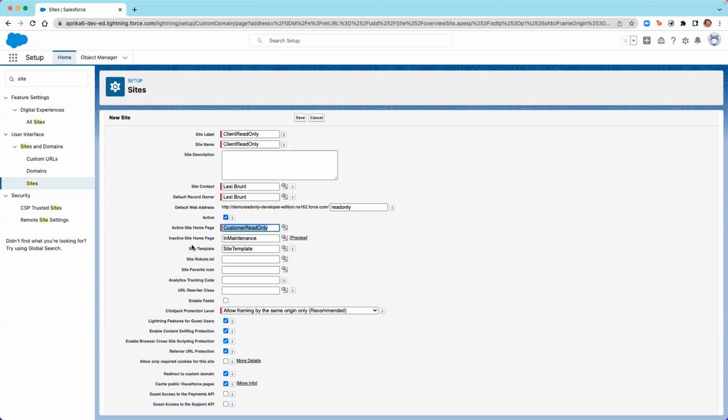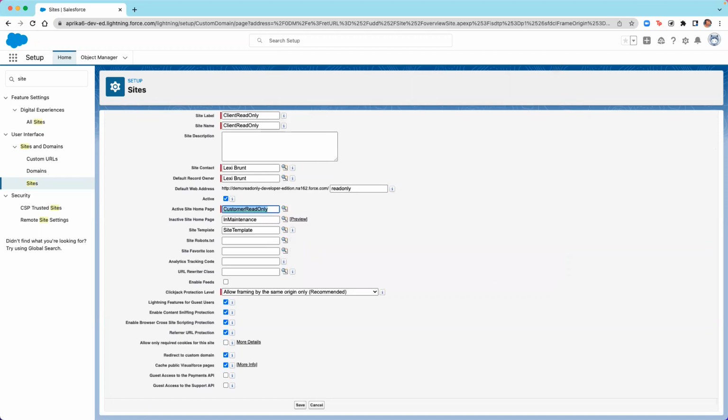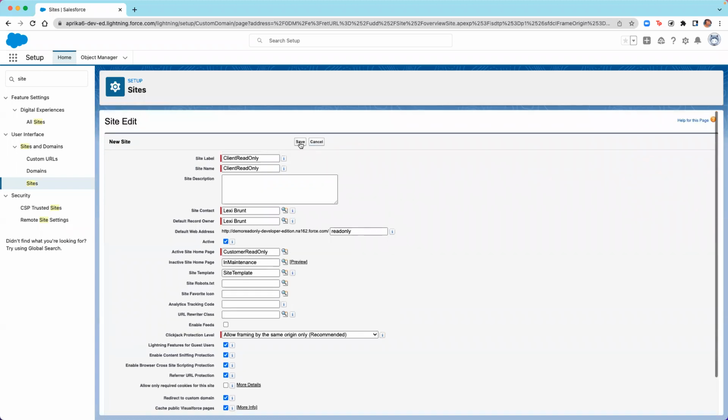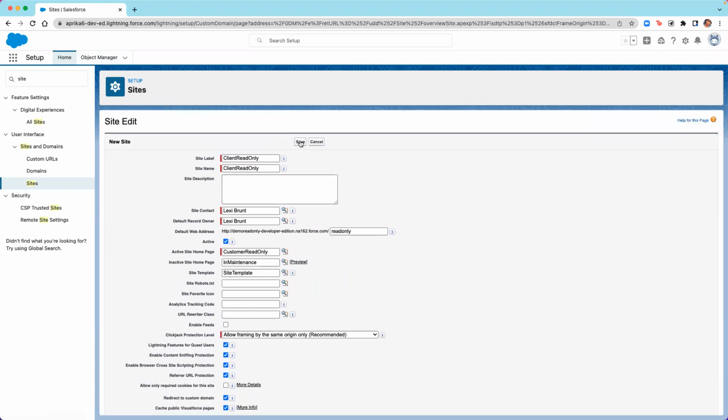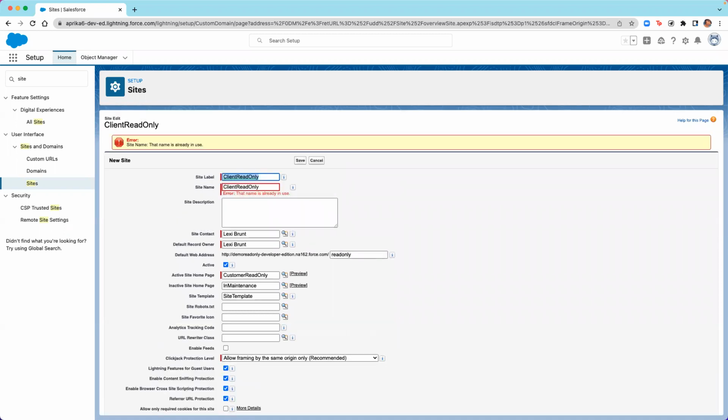You can keep the inactive site as is, and the remaining settings can be left. You can modify the cookies for the site, but it's not required. So the recommended settings are fine here. All right, so next, after we save our site here, when it loads, we are going to give our guest site user access to the system.